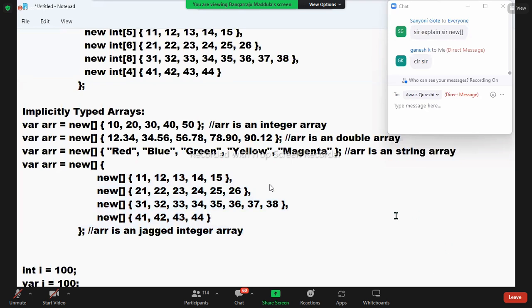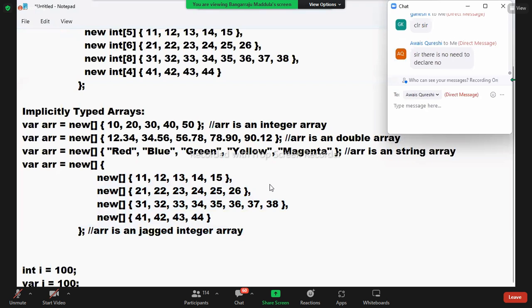Okay now? Well guys, we have learned about arrays. There is no need to declare now. What no need to declare? There is no number of columns you don't require to specify.